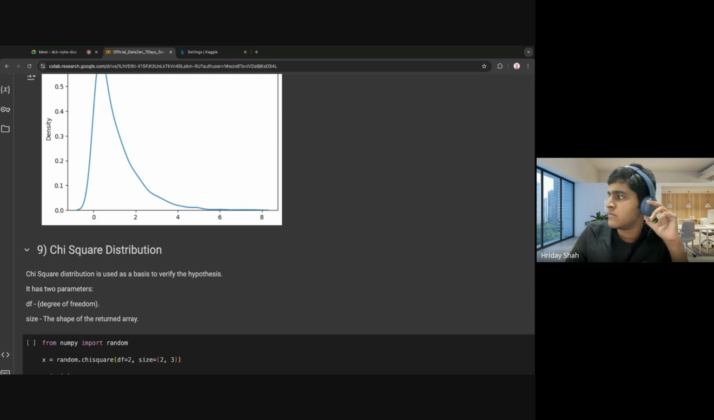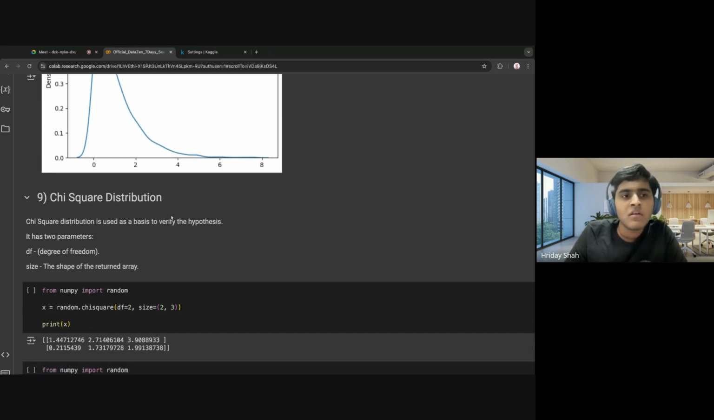Chi-square distribution. The chi-square distribution is used as a basis to verify the hypothesis. Now, what does that mean? The chi-square distribution is a continuous probability distribution that is widely used in statistics, particularly in hypothesis testing and in constructing confidence intervals.